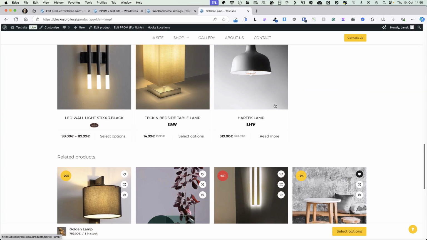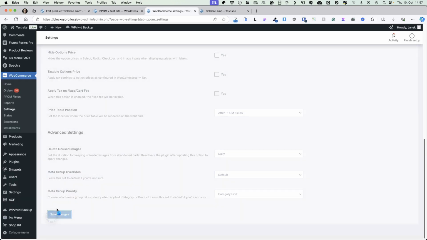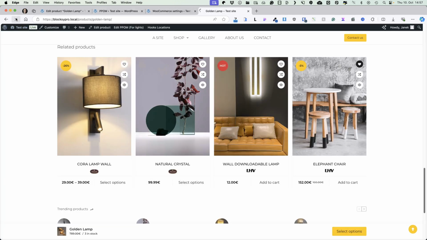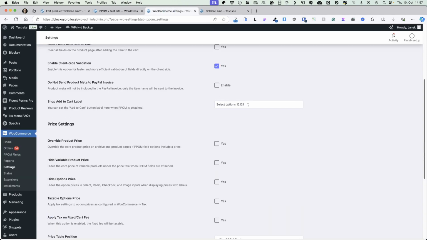On the product pages, there is a select options. If you add something else here, for example, I changed it and now I'm going to refresh it, then you'll see this text select options will be replaced if the product contains custom fields information. I'm going to revert it back.